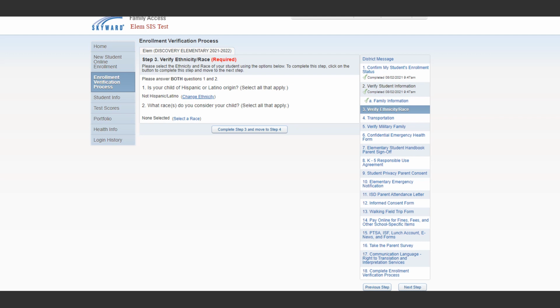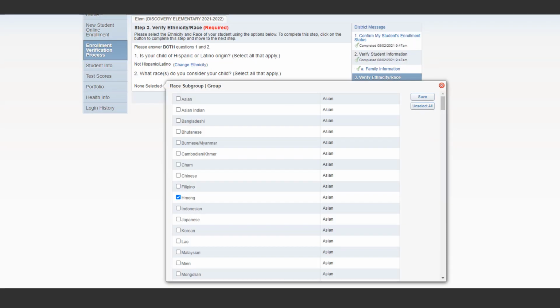Next, click on Select a Race. Scroll through the list to find the race codes that best match your student. You can pick as many codes as you would like to be as specific as you would like to be. Each race group, such as Asian, has a write-in option that you can select if you do not see a subgroup that matches your student's racial identity. When you have finished, click Save.